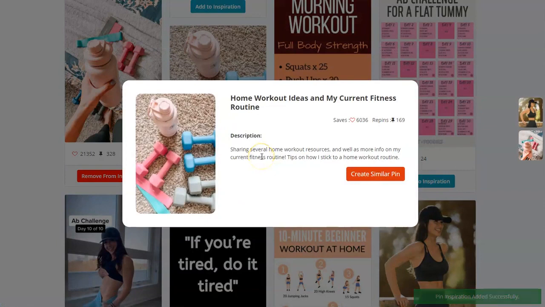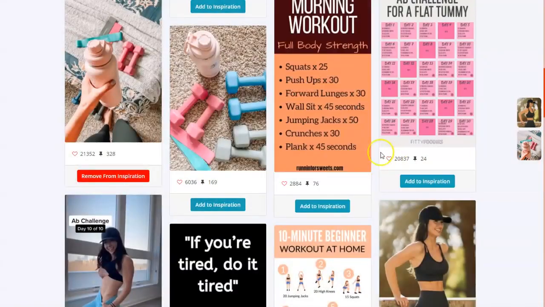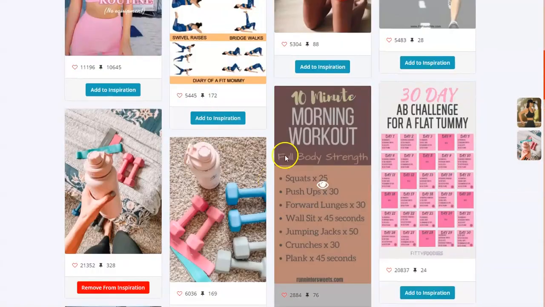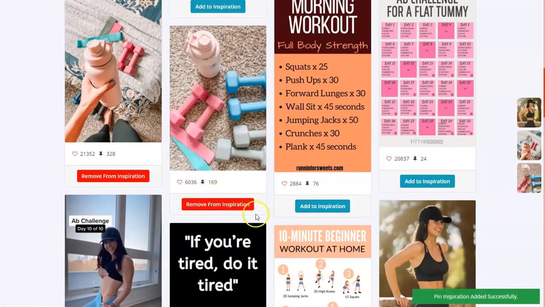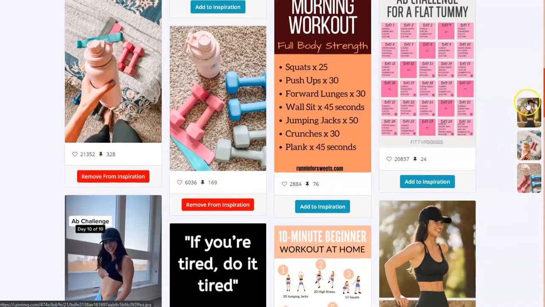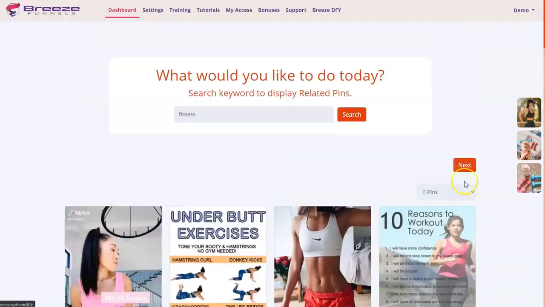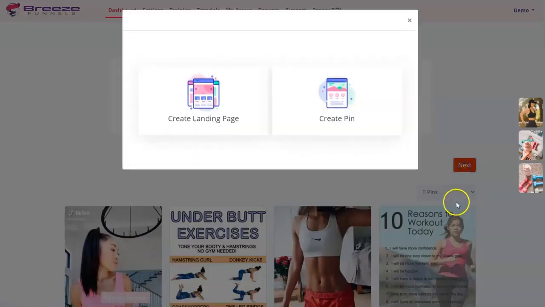So if you are to select only one pin for inspiration, you can automatically create a similar pin from here. But if you are using more than one, you can select a maximum of 3. So add this. So you will notice here that the 3 pins that you have added for inspiration will appear on the right side. So once you're done, click on next.